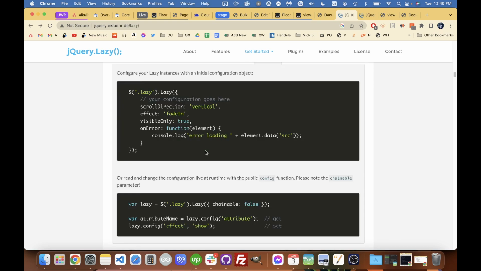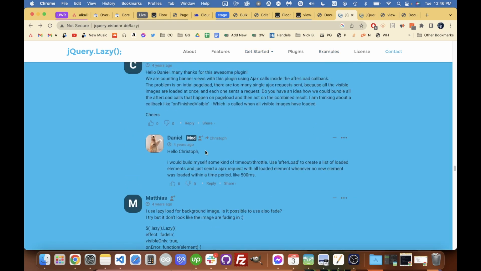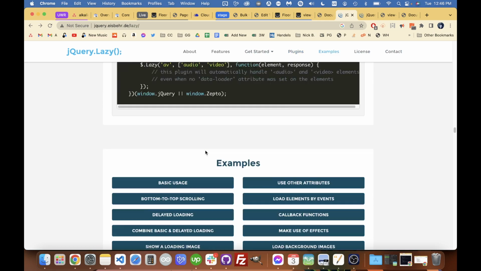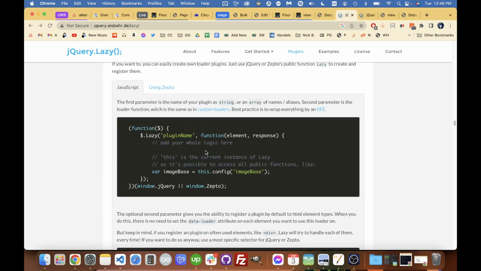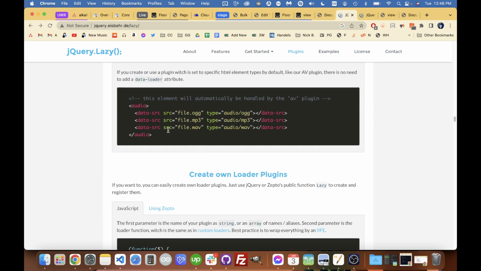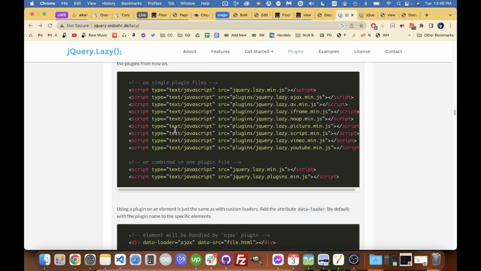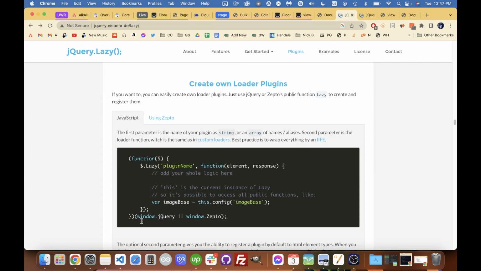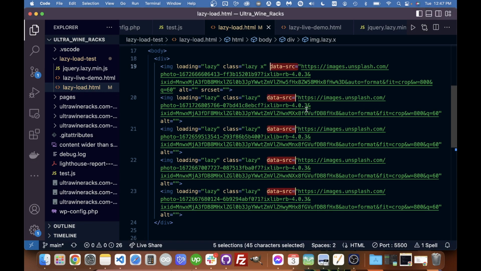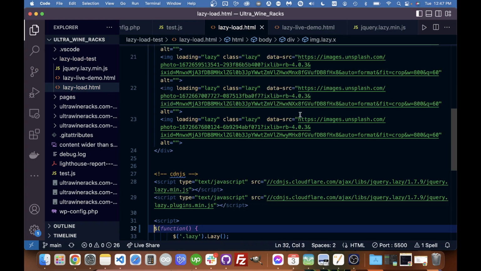But I feel like they don't do a great job specifying that the image element needs to be using the data source attribute. Where did it go? Alright, forget it. I'll show you in the editor here. So it needs to say data source, okay? It can't just use the regular source because it's not going to work.